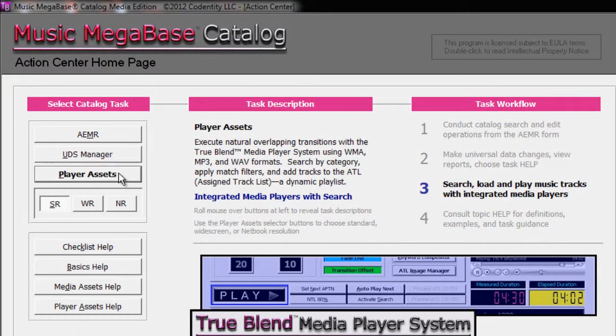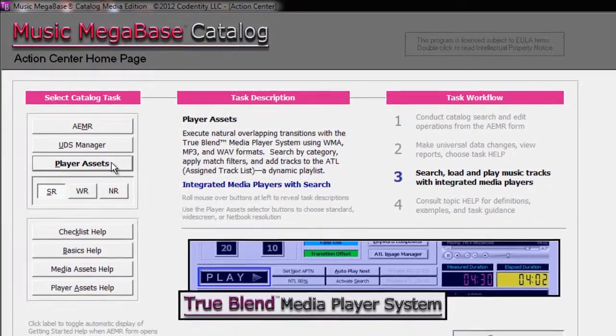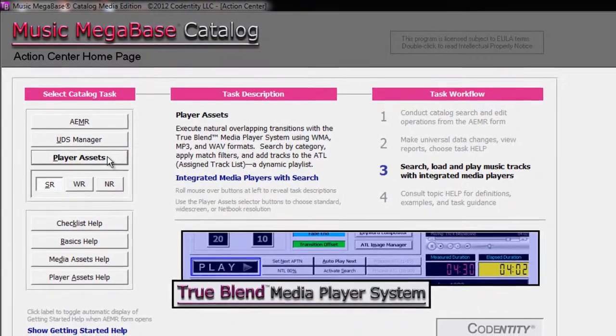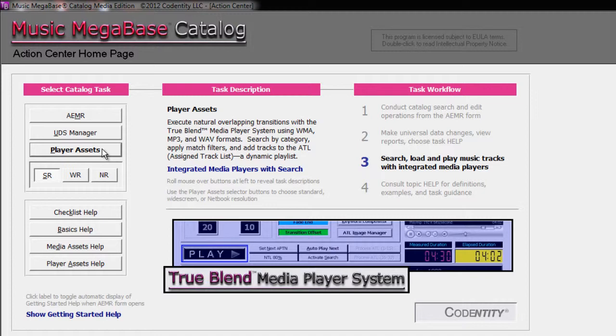Well, there are two modes for the Codentity EFX Player. One is integration mode, and you would use that from the player console of the TrueBlend media player system. I'll show you that in a few minutes. The other is standalone mode, and you would use that because it consumes far less PC resources as compared to operating the EFX Player concurrently with the automation of TrueBlend.